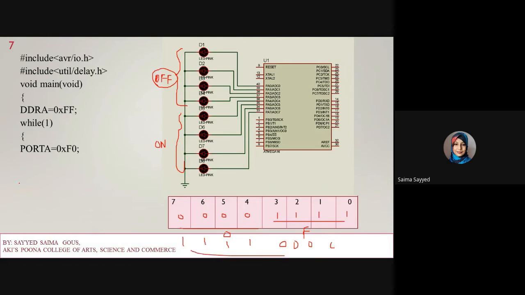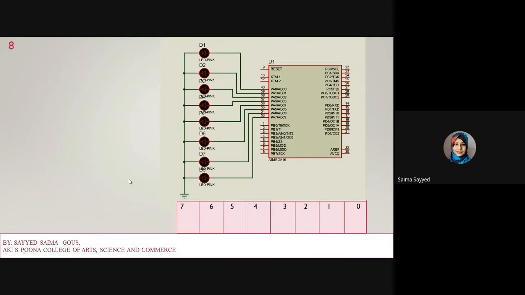So first I have passed the value F0, and then next time I will pass 0F. So any sequence you can generate: you can pass first 0F or F0, and next time F0 or 0F, then end of the main function. Then similarly you can generate different sequences, you can alternately turn the LEDs on and off.